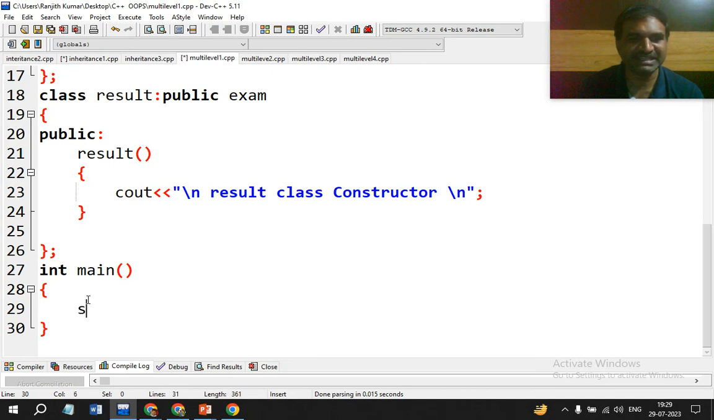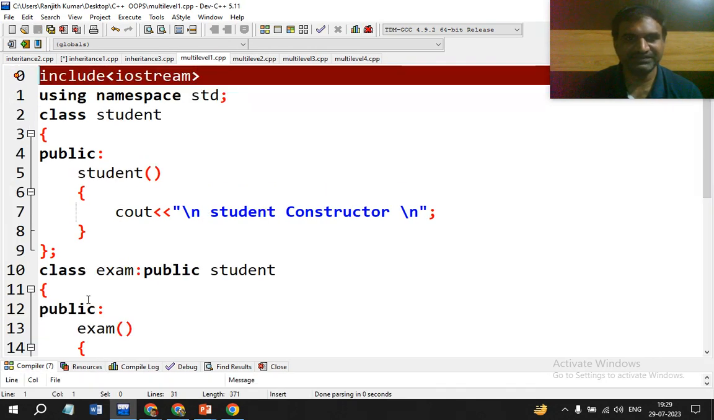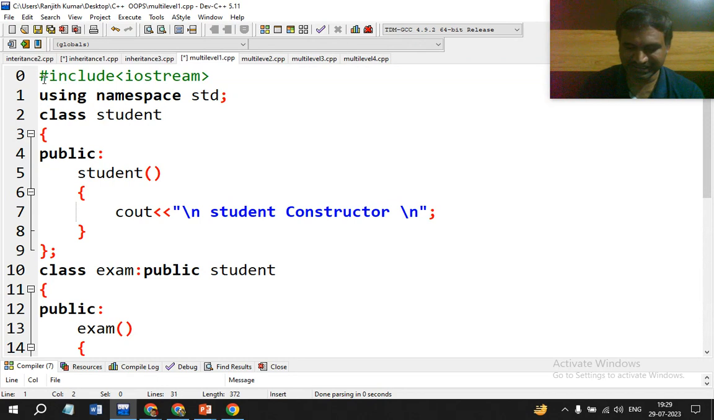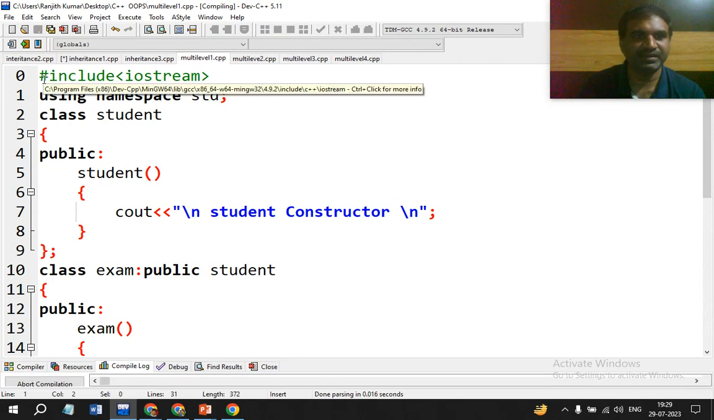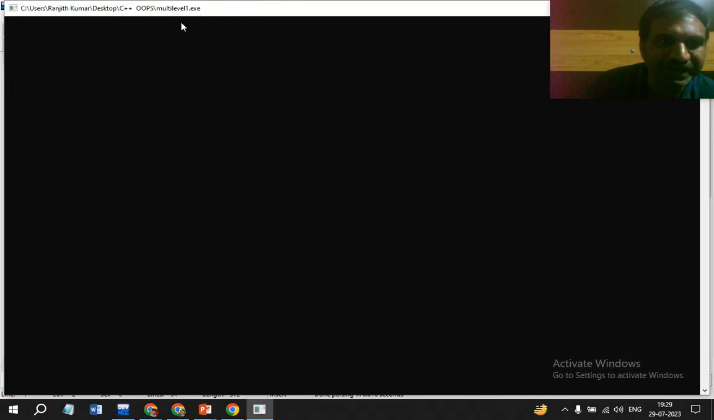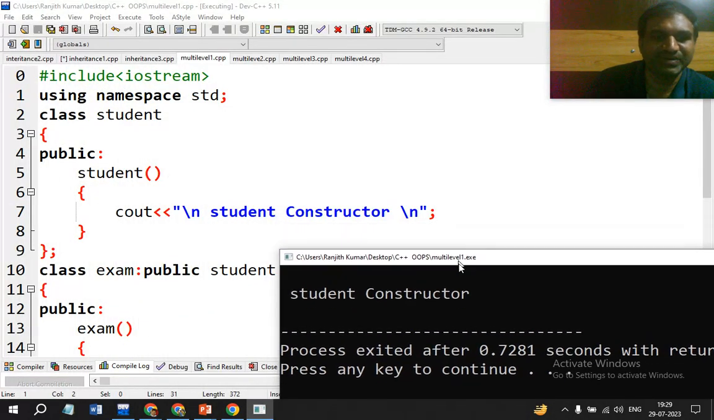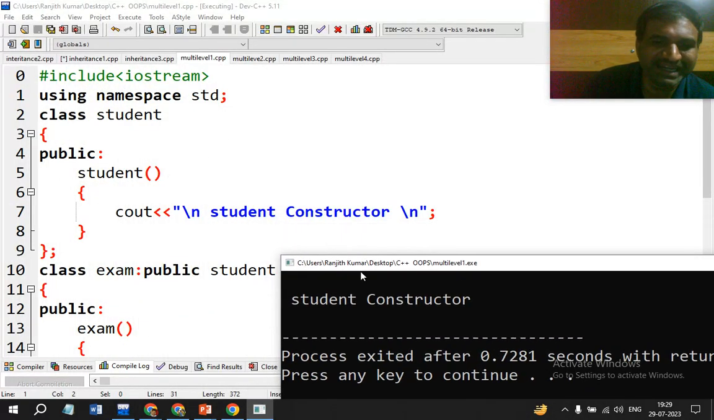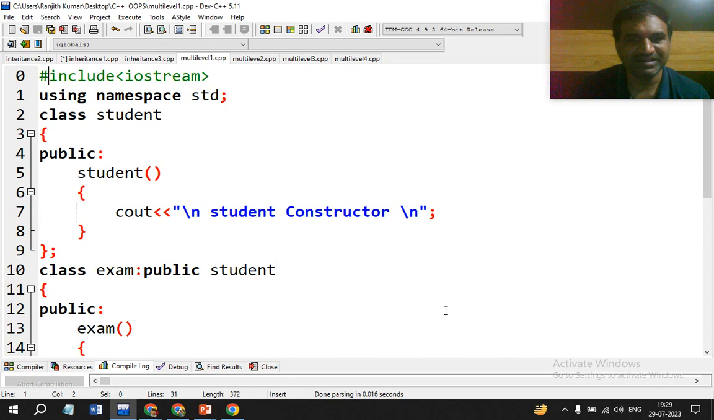Now assume the first object I'll create is Student S1. What will happen? Okay, so #include <stdio>. Let's see the output here. Student constructor is called. Because we have created a grandparent class object, only its own constructor is called. Is that clear? Now next.